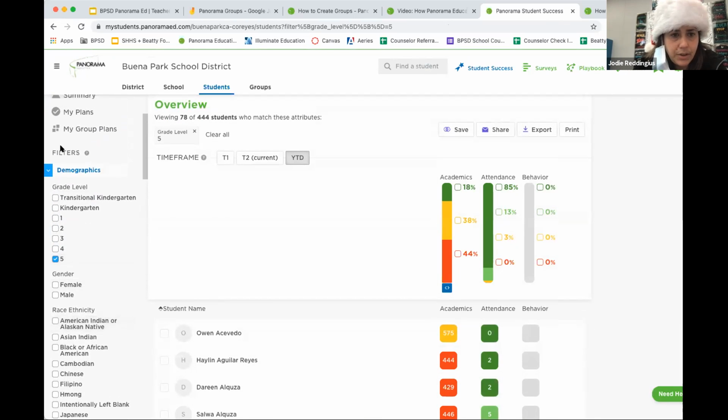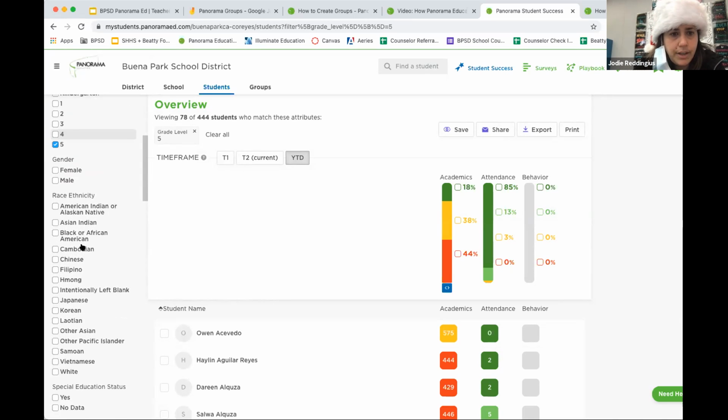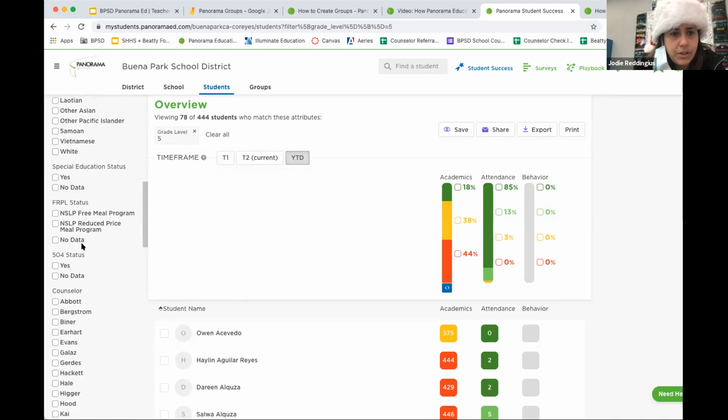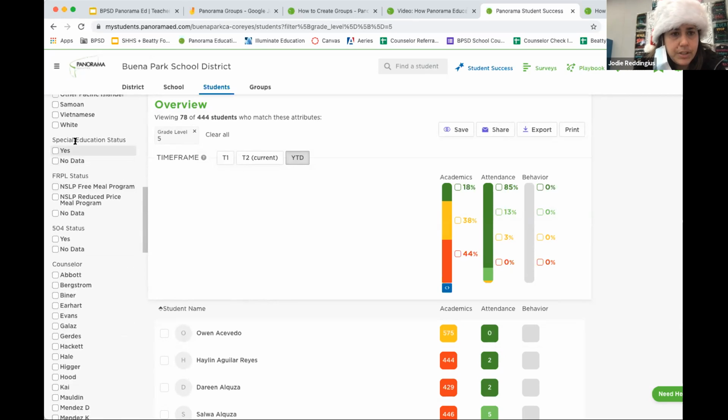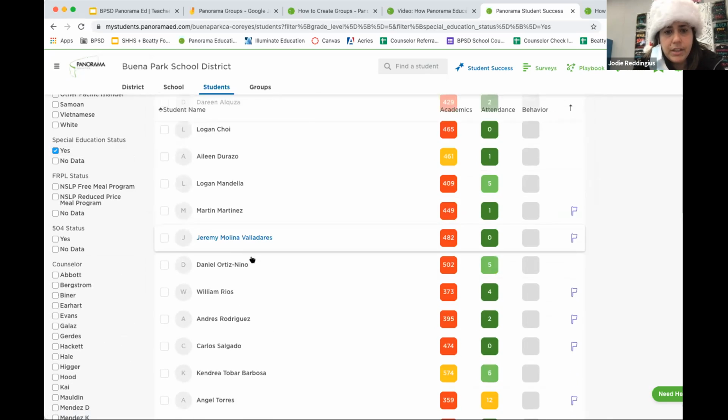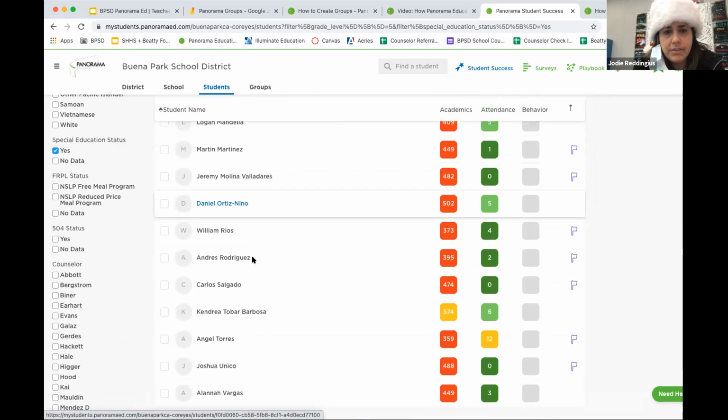And again, for those that are wanting to specify specific groups, here's where you can go in the demographics. If you click on one of the topics, it's going to filter it. So this is all 5th graders at Corey. And if you want to know if they're special ed, for instance, there was one that said they wanted IEP students. So here is special ed, all 5th graders, and here is the list of the students.